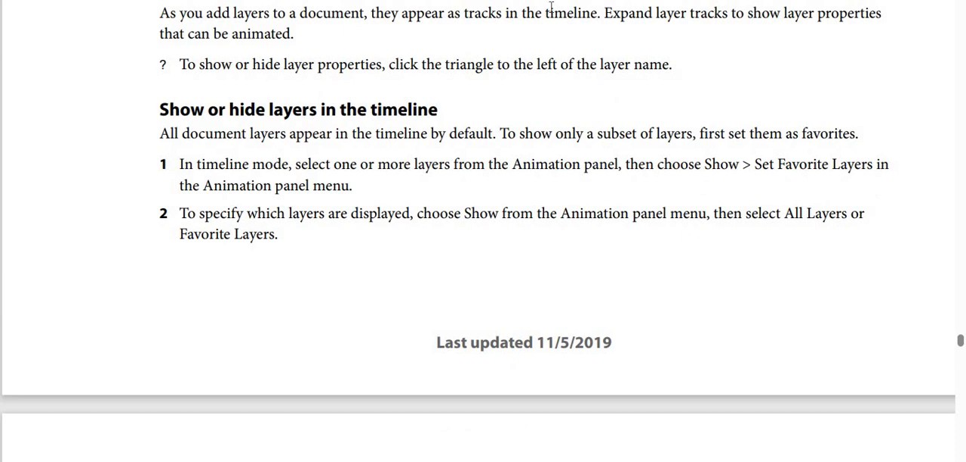By the way, all document layers appear in the timeline by default, and to show only a subset of layers, you should first set them as favorites. We have 2 steps here now. Step number 1. In the timeline mode, you should select one or more layers from the animation panel first. Then you choose show. Then select set favorite layers in the animation panel menu.